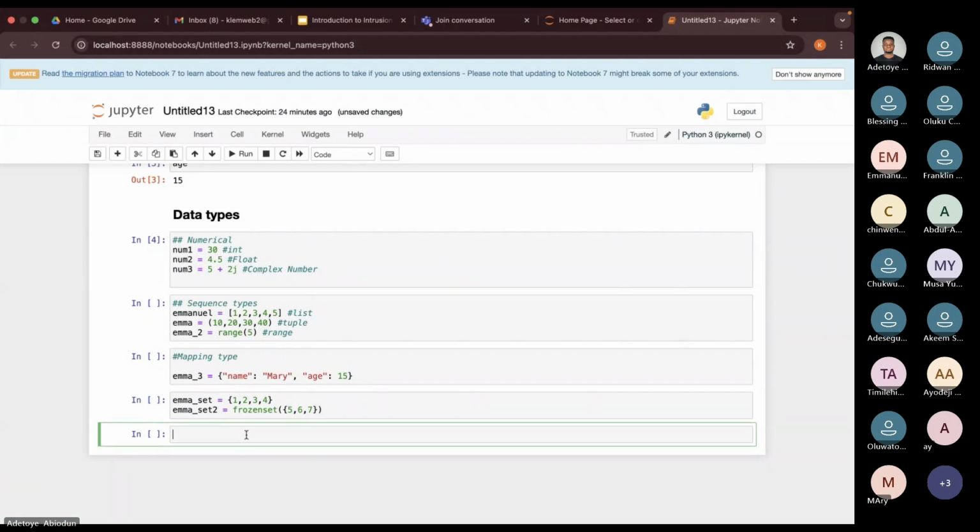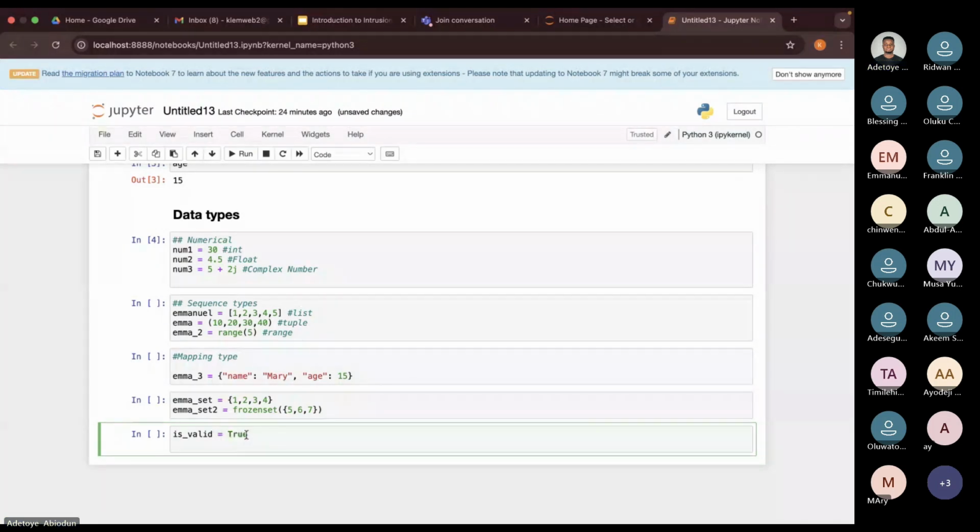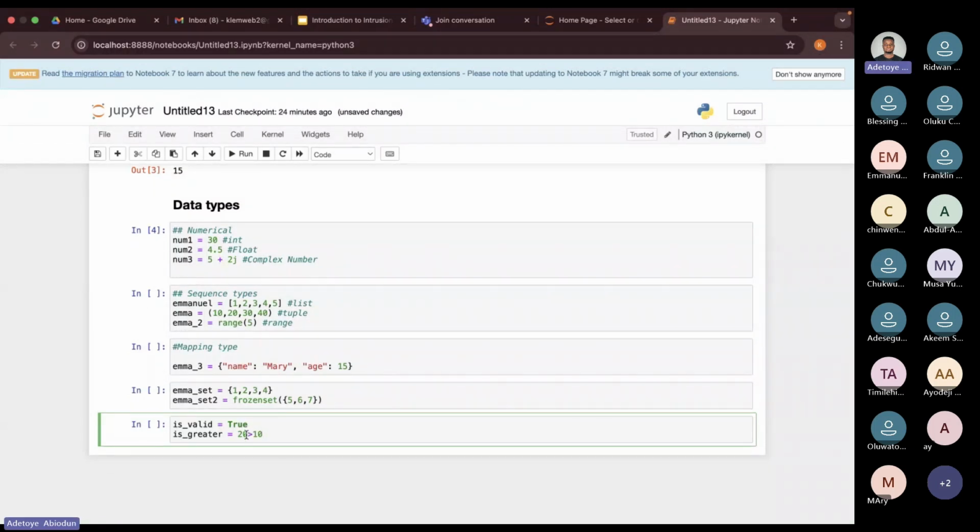So you can also have a Boolean. Sorry, this is a Boolean. Then I can say is greater. It's just a variable name. You can give it any name you want. So we can say greater than is 30, 20, or let's say greater than 10. So see what it's going to give you.